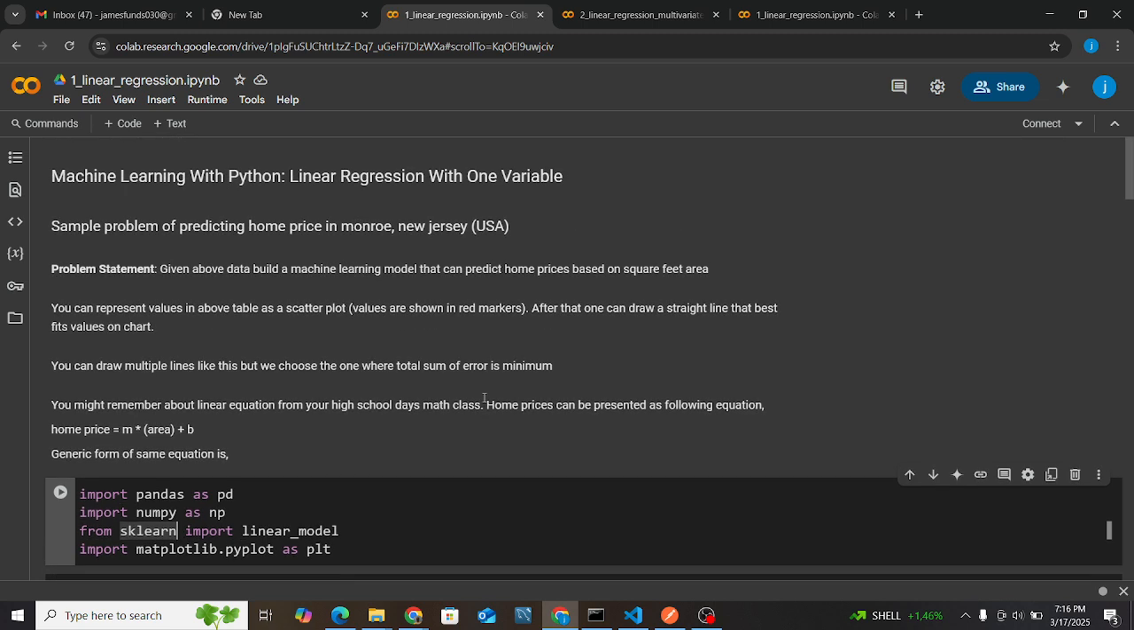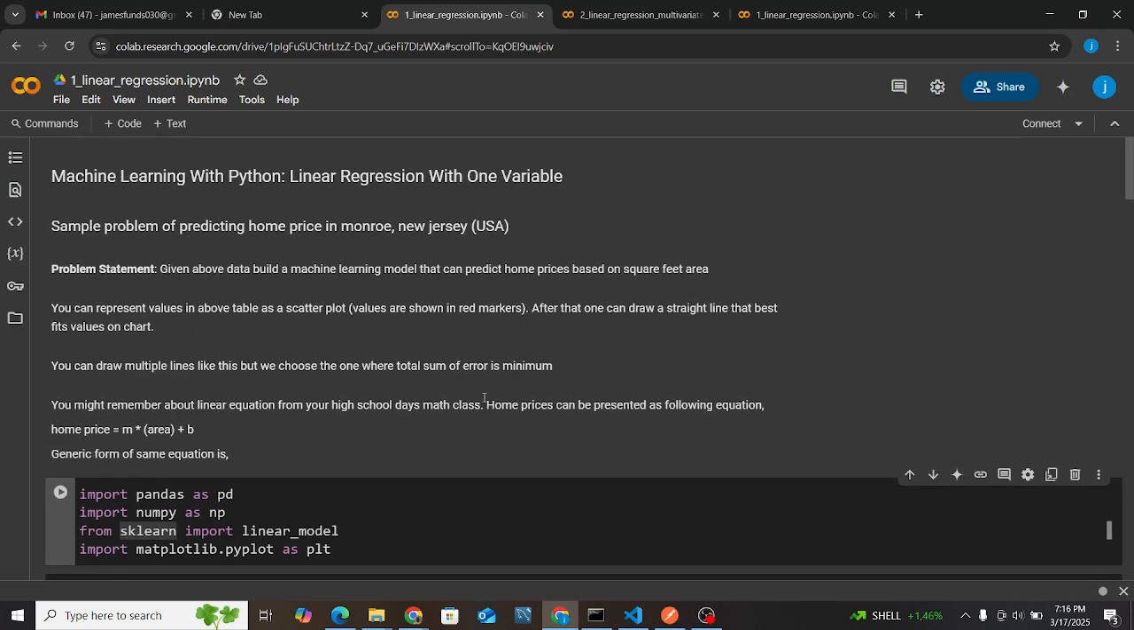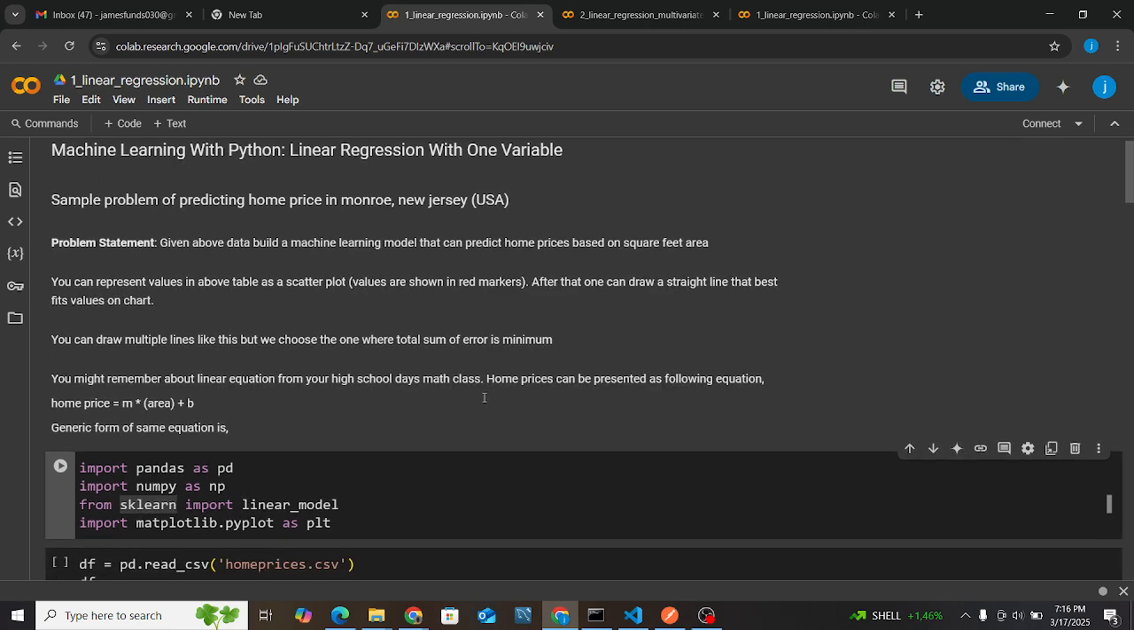So we are going to start with the univariate analysis, or what I'm calling predicting a house price, just using one variable.